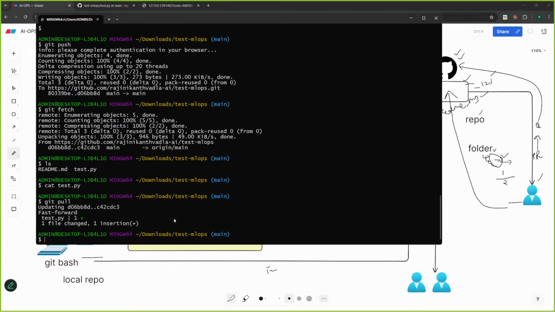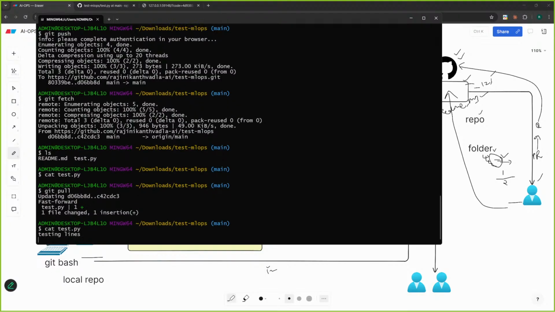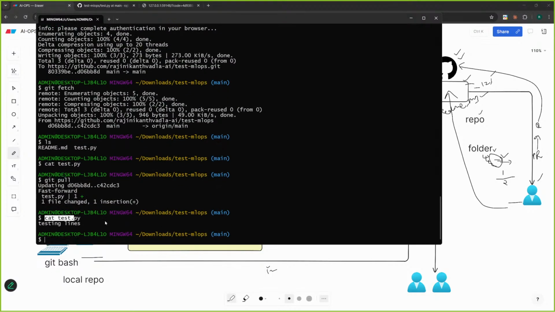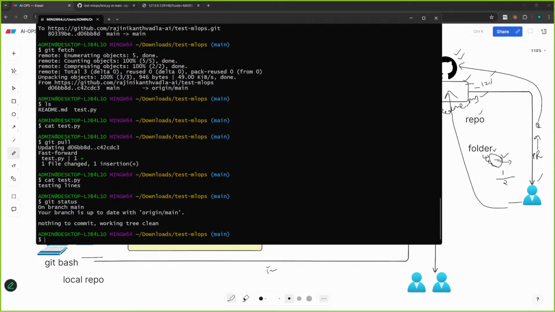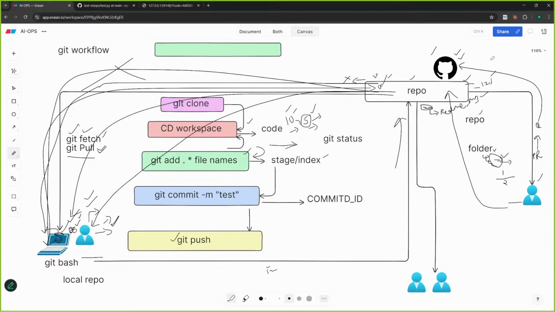You can see the plus. If I run cat test, cat means you can see the content of the file in Linux. Whatever lines I have added in the file, you can see with the cat command. See, the testing lines came automatically here. So you are balanced now. If you do git status, will it show red color? No. You are balancing remote and local, both of them. So this is a basic workflow that we should know.